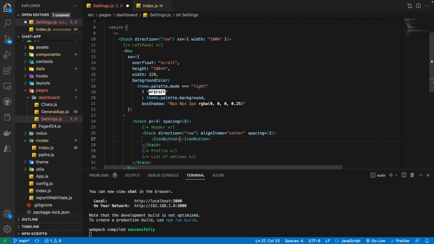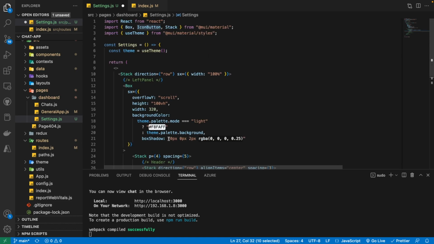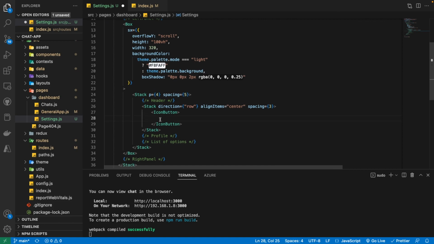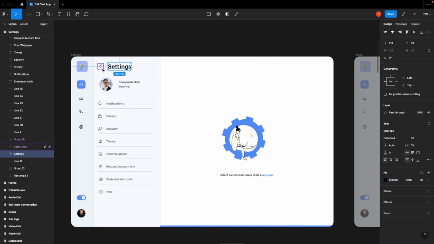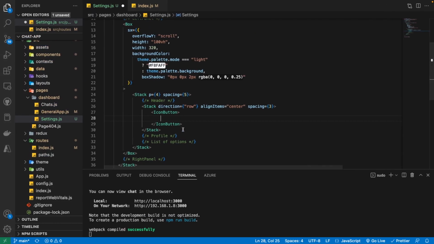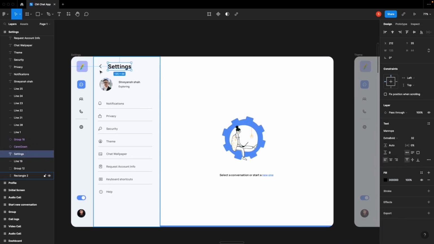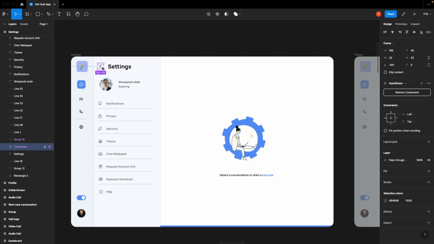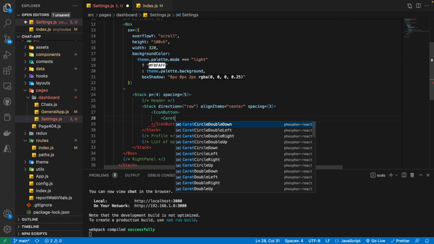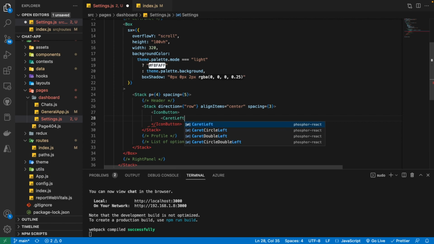So now we are going to make use of this icon button component, which is again going to come from the material UI library. So we just need to pass an icon here and it will be clickable, and we can pass various properties like on click, okay, to this icon button. So that will make our job easier. So now what is this icon called? So this is called caret left in Phosphor React. Phosphor React is the icon library that we are using for this project.